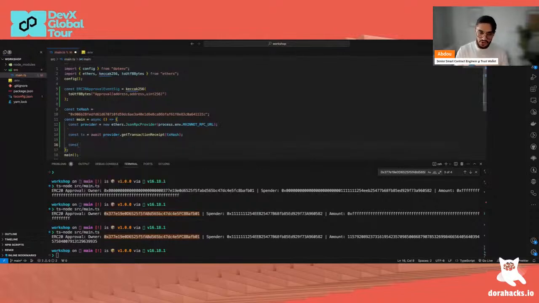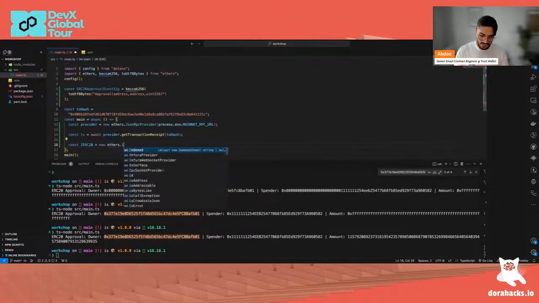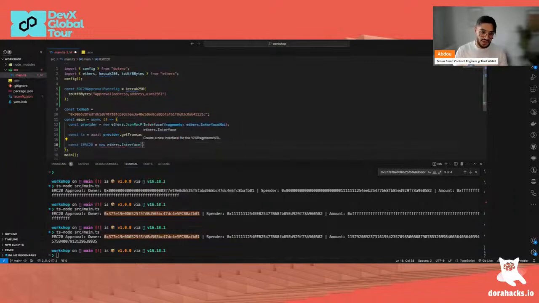So Ethers.js offers something called interfaces. All you need to do is new ethers, and you call the Interface. And what is the param here? As you see, it's the ABI. So we can get the ERC20 ABI pretty easily. Let's see it.